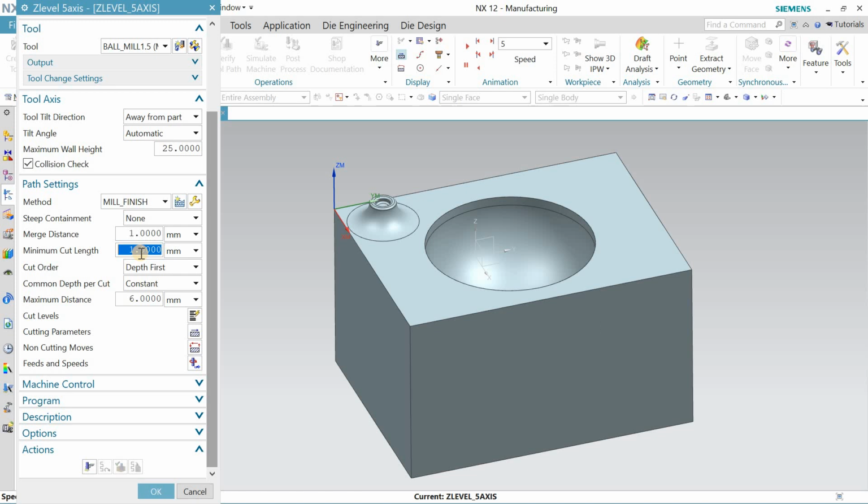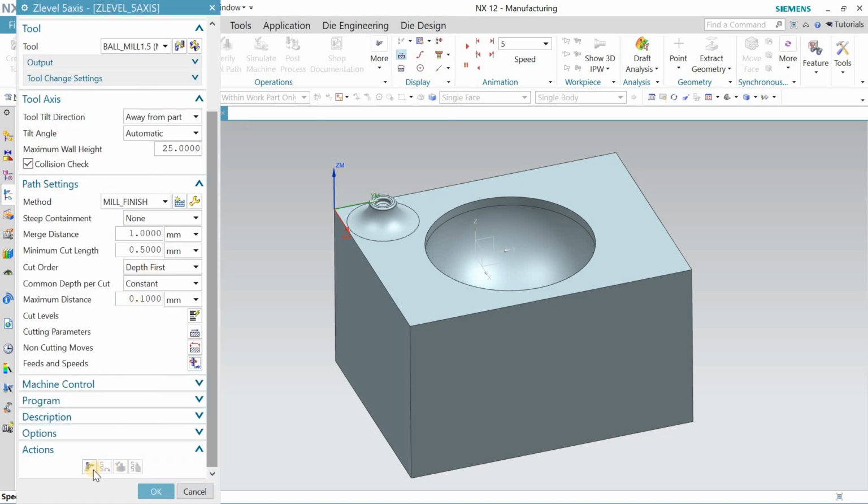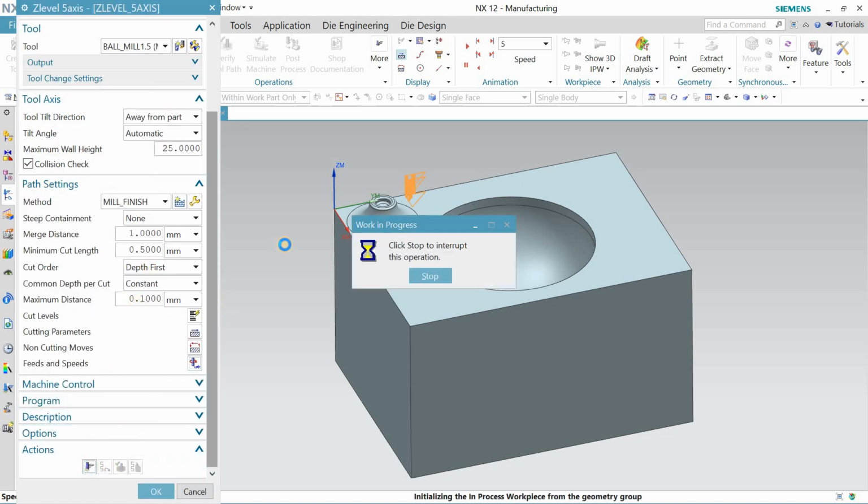The maximum cut length is 0.5, depth per cut, and depth first, keep the depth first constant, keep it 0.1. Click somewhere here to tag this one, go for the speed and feed. Okay, and now I will generate it.